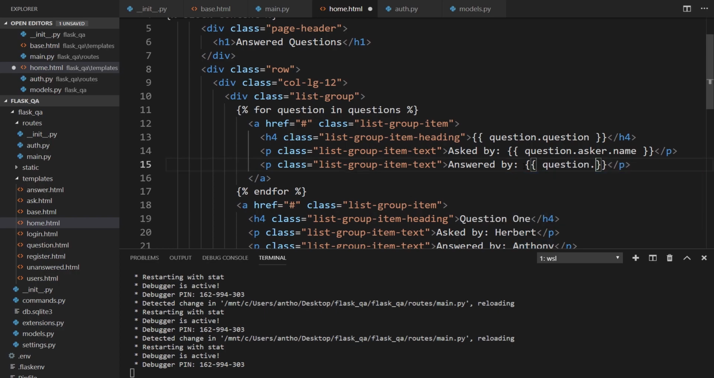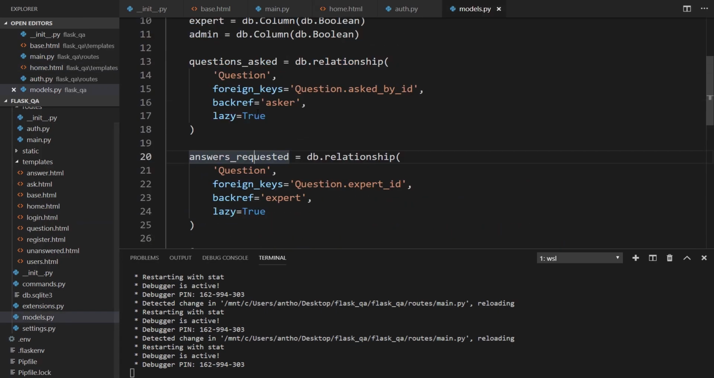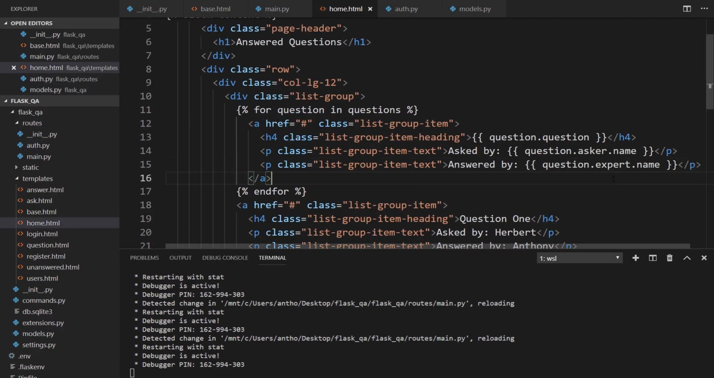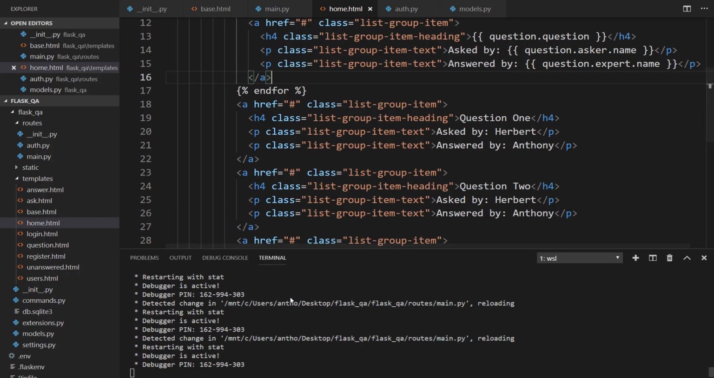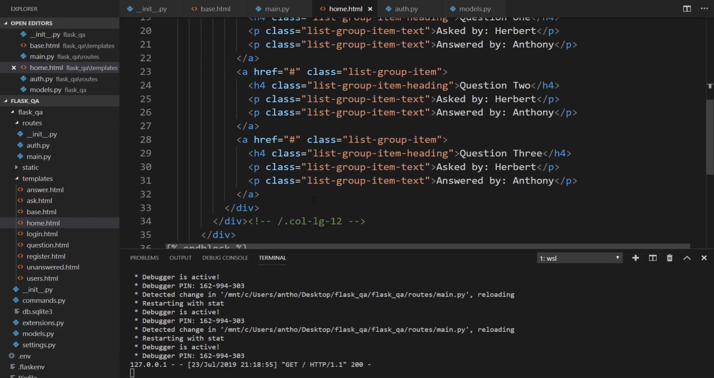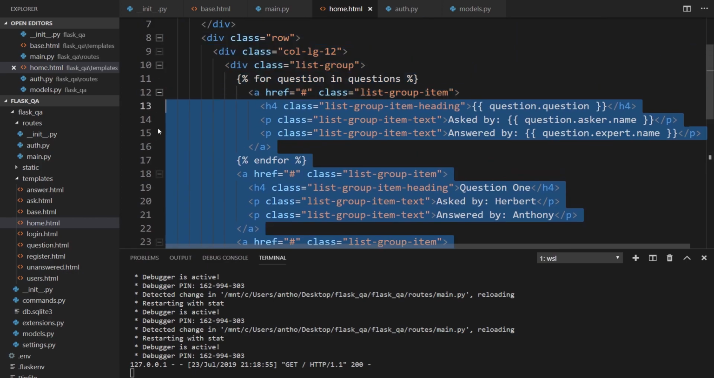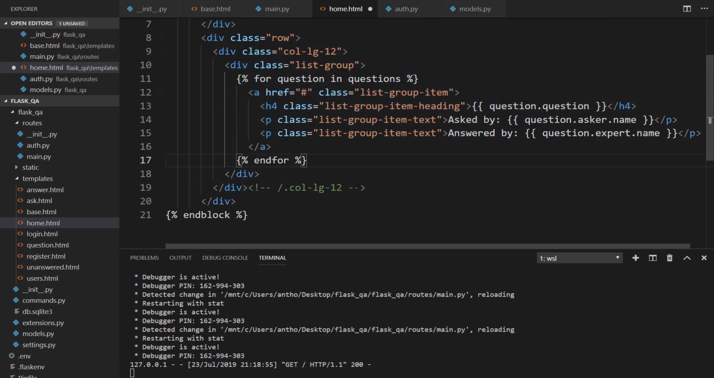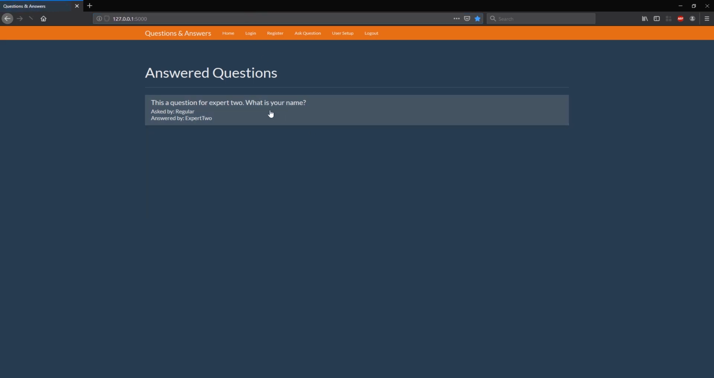And then the answered by will be the expert, so question.expert.name. So expert comes from the back reference here. So answers requested, and then expert just like that. And let's see if it appears. So here's the question, and then we have the 3 placeholders, so we can remove them. So now we just see the one question.